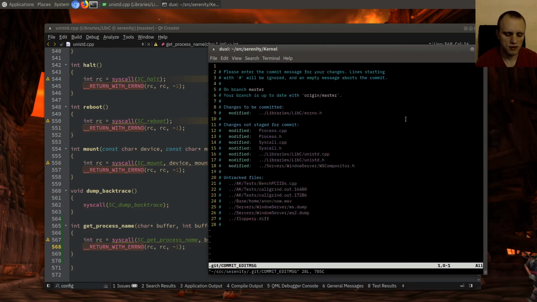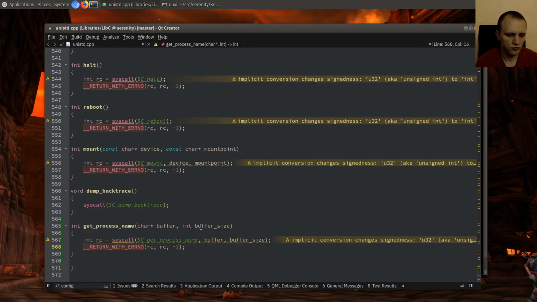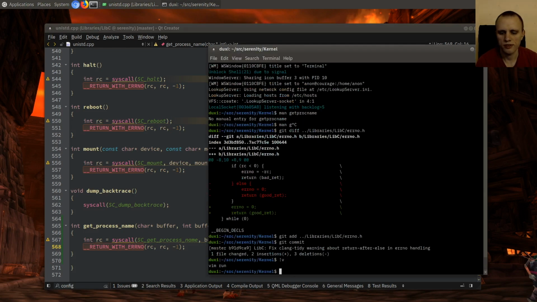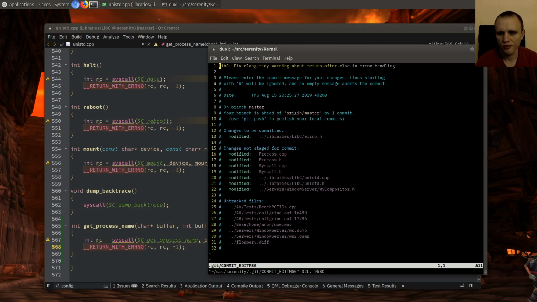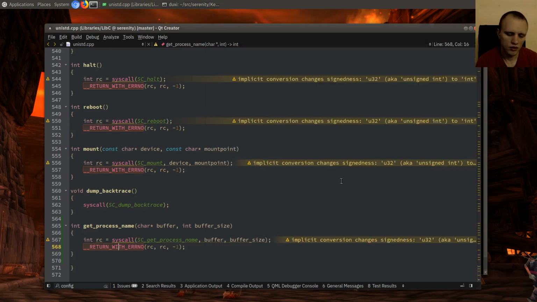Let me commit that. We'll say, let's see, fix clang-tidy warning about return after else in kernel handling. Oh no, not return after else. Else after return. Okay. Right, so now we have this syscall right here.